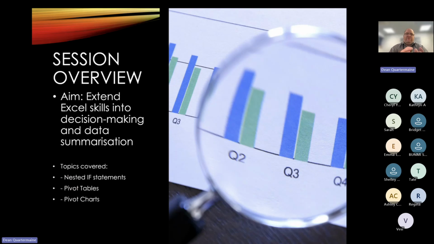Well, really extend some of those Excel skills into essentially what management accounting is all around, which is decision making and, in most cases, summarising large sets of data to try and make some sense of that data so that ultimately managers and business owners can make informed decisions, because that's really what our job as an accountant is, to provide that information that allows people to make informed decisions that affect that business.